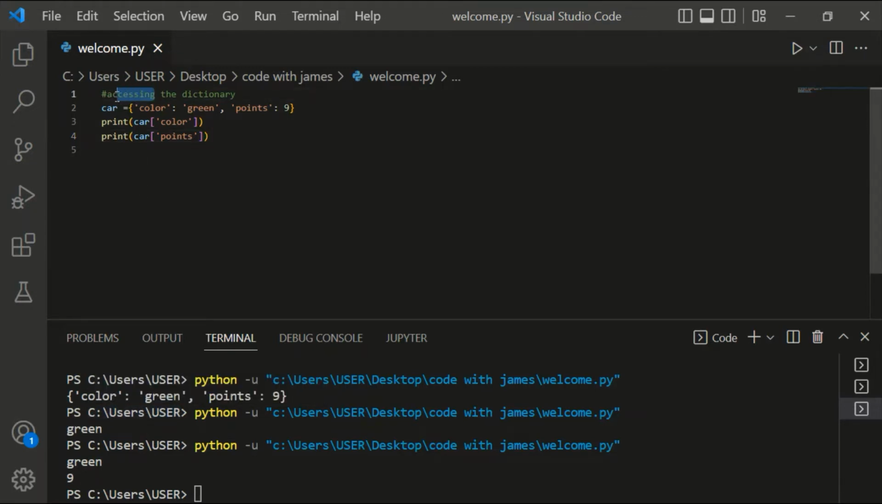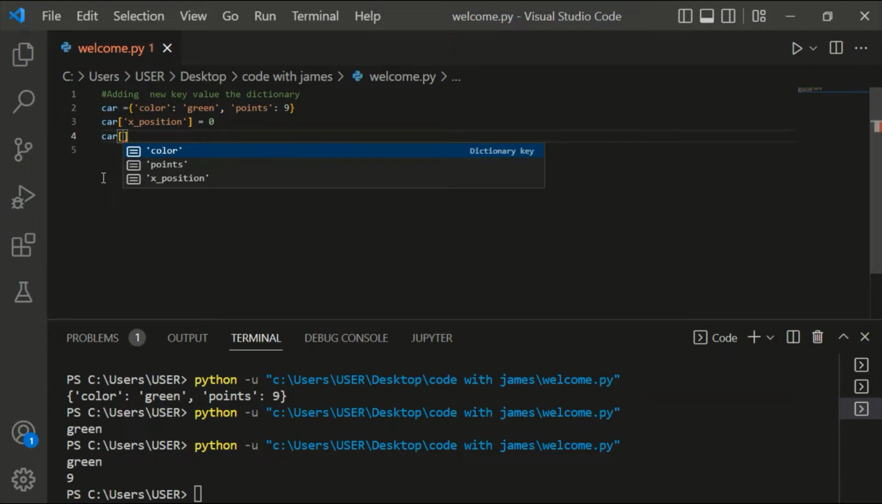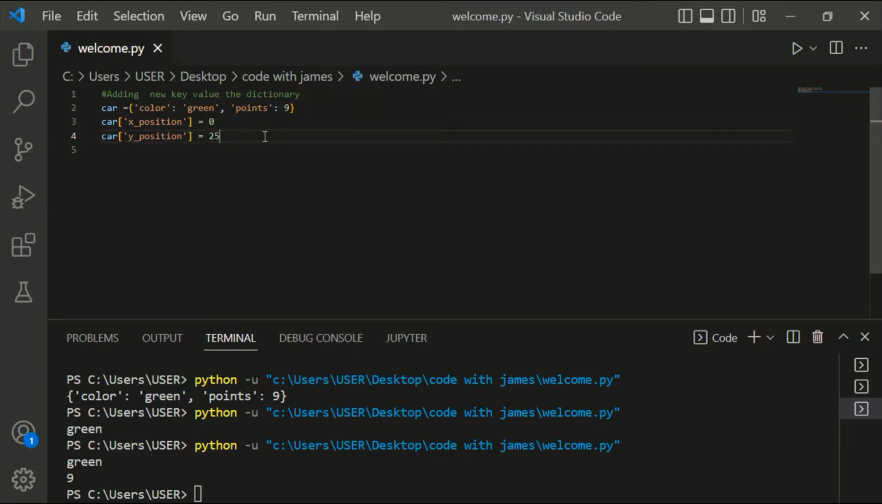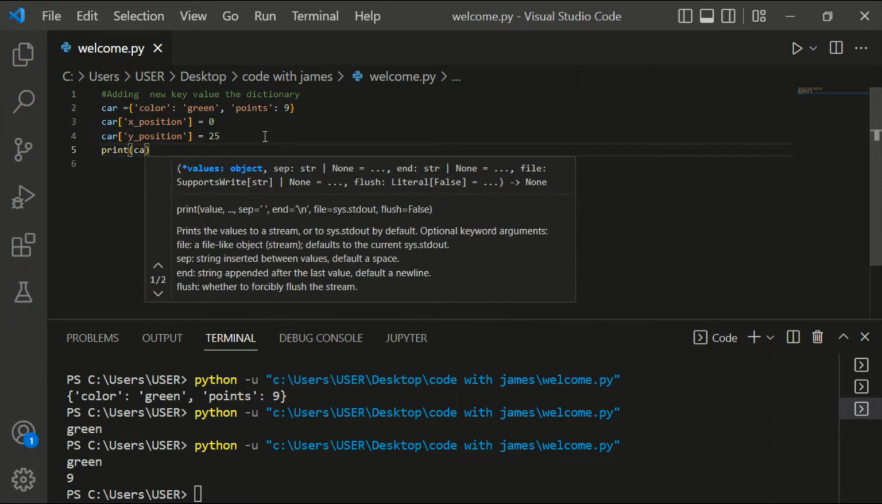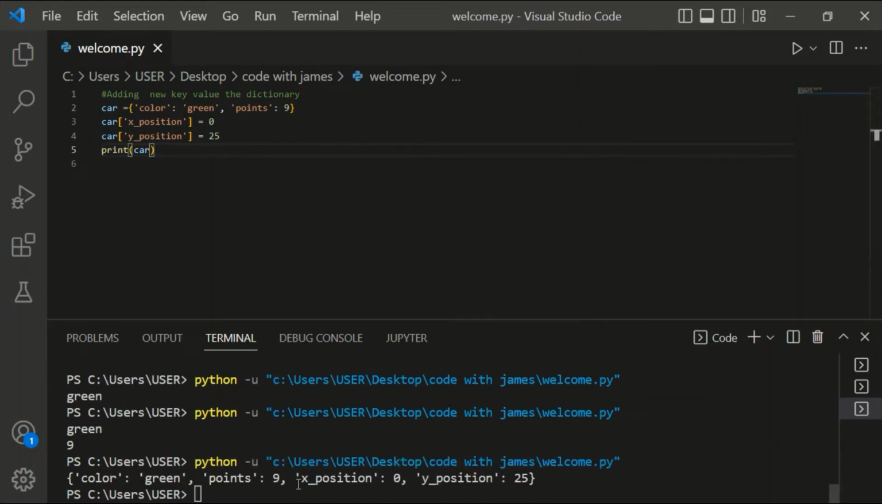Next I'm going to be adding new key value pairs in our dictionaries. Adding a new key value pair in a dictionary. Let's say you are making a game. You can set the car's X position to be 0 and the car's Y position to be 25. And when you print the dictionary, you can see we have added some information about the car.